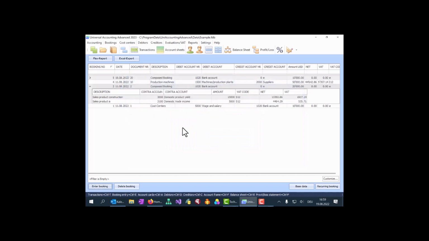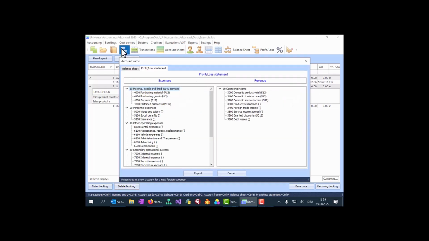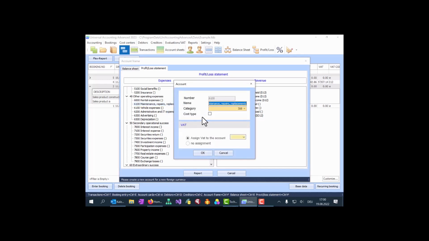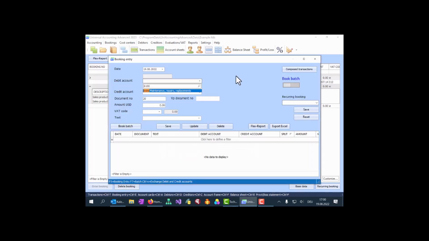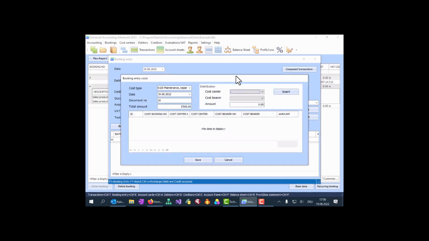Very important here, we want the account to be mapped as a cost account in the system. So go to the chart of accounts, right mouse click on the maintenance account to access the account description, and check the cost type box. We can now prepare the entry debiting the expense account. Once we have entered everything, the booking entry costs box opens.